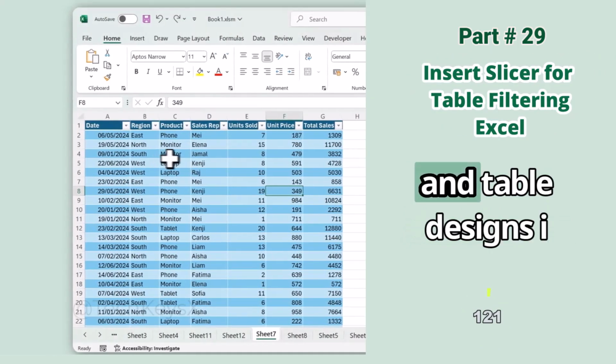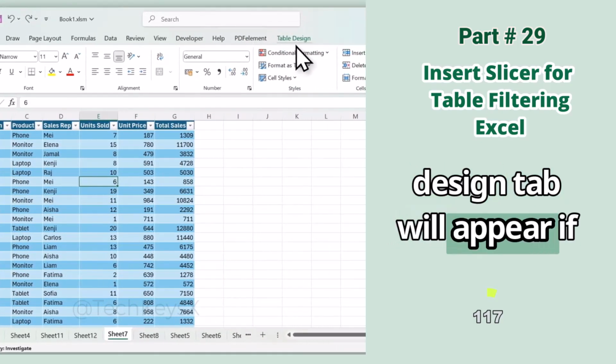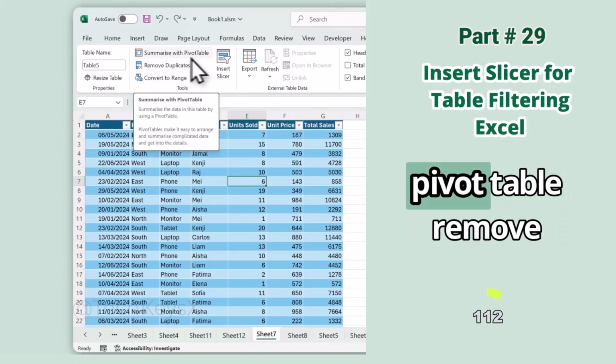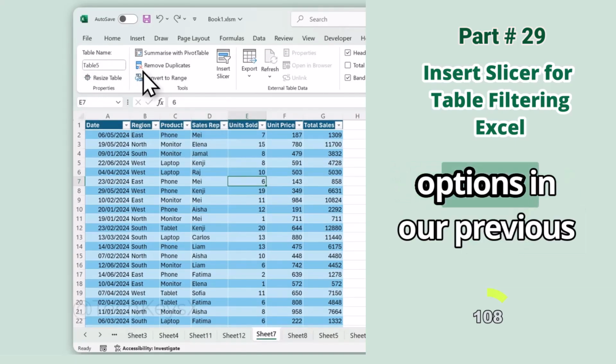As we were learning about tables and table designs, I have this table. If you click anywhere in this table, the table design tab will appear. If you click on this one, now you have some different options here. You have table name, resize table, summarize with pivot table, remove duplicates, and convert to range. We have already talked about these options in our previous video.